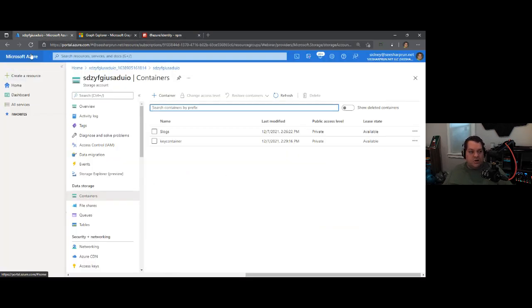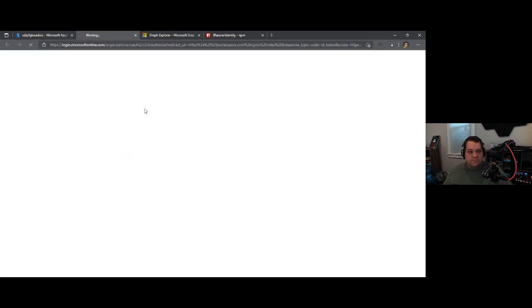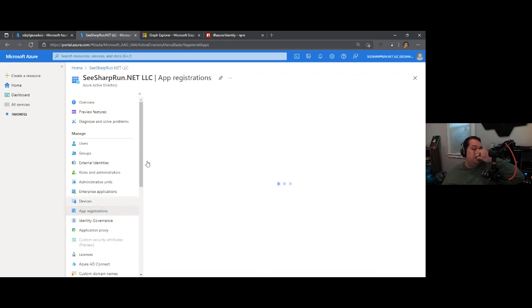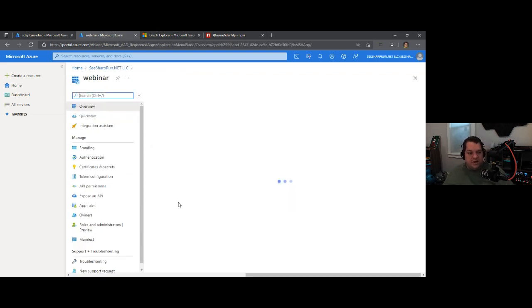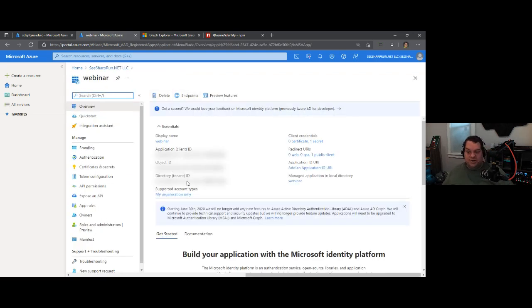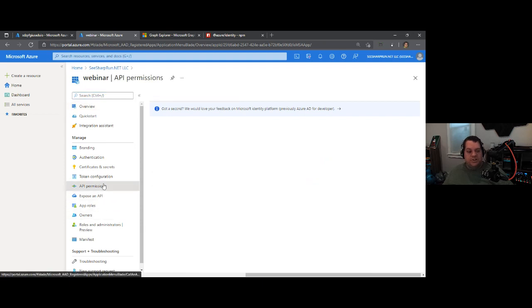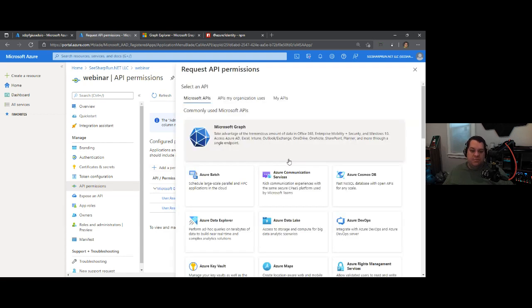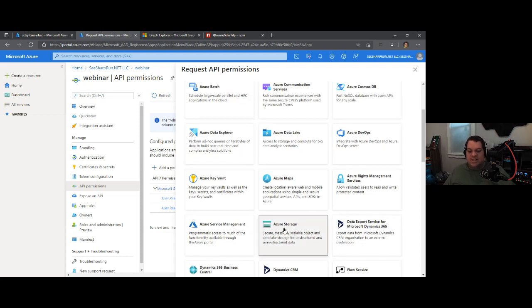So let's start with talking about our Azure Active Directory application registration. We have our Webinar Azure Active Directory application registration. Now we're going to set this application registration up so that people can get access to storage. So we're going to add a new permission. Remember I promised we're going to click other ones? Well, today we're going to go from Microsoft Graph to Azure Storage. So I'm going to select Azure Storage.